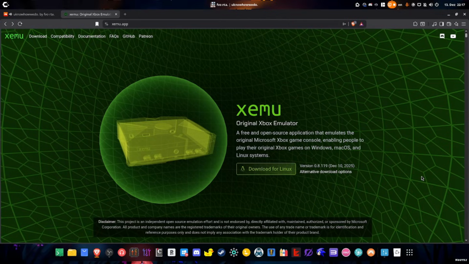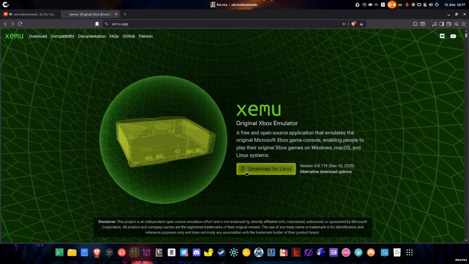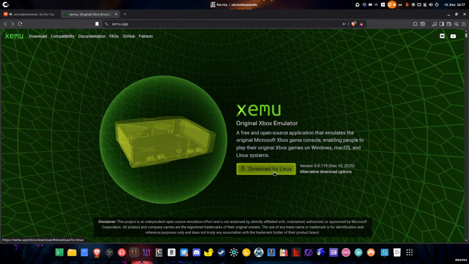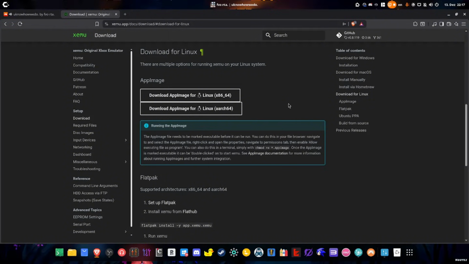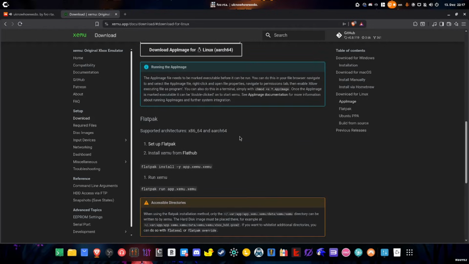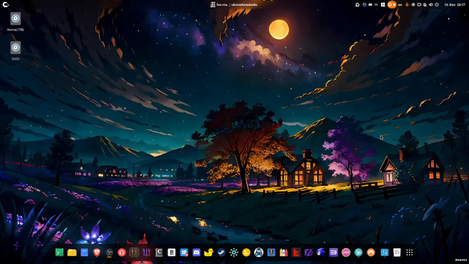So to get Xemu, you have two options. If you go to this link which says download for Linux, the first option is you can use the AppImage, which is the x86-64 or the AArch64, or you can go for the flatpak version if you want to. But for this tutorial, I'm going to be using Portproton.